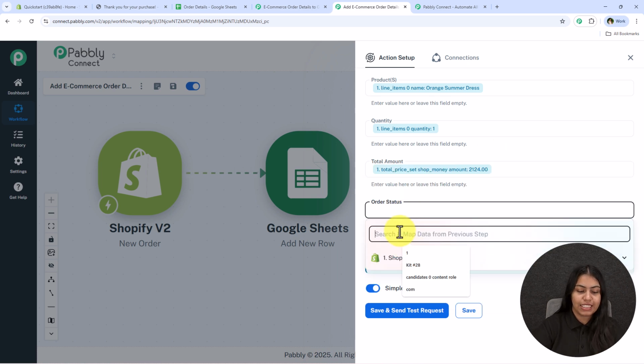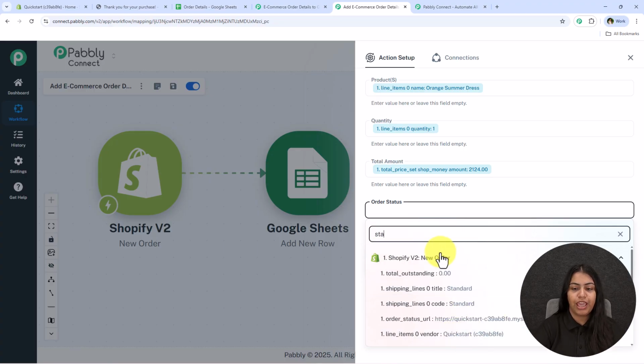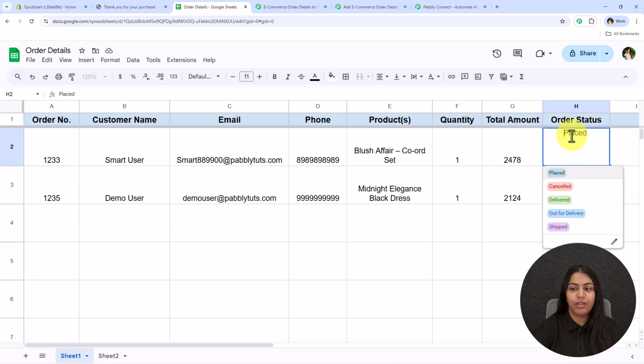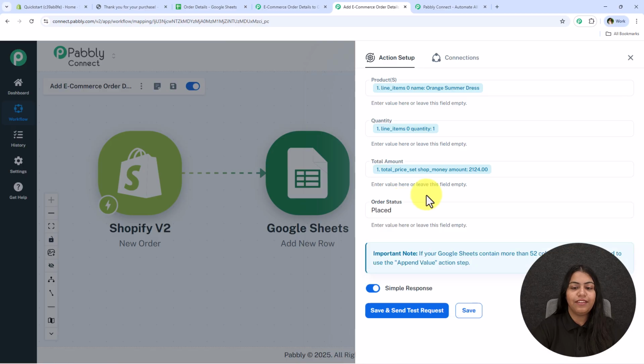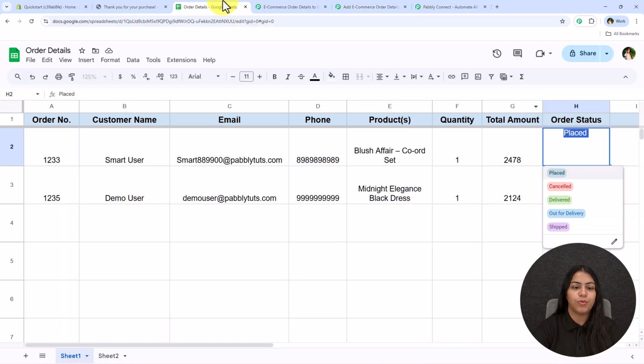Now for the order status, I'm just going to look for the order status, and you're going to see the status right over here will be static, because I want that whenever new order is placed, I only want to keep the status as placed. Alright, so I'm just going to enter the static information right over here and click on this save and send test request.